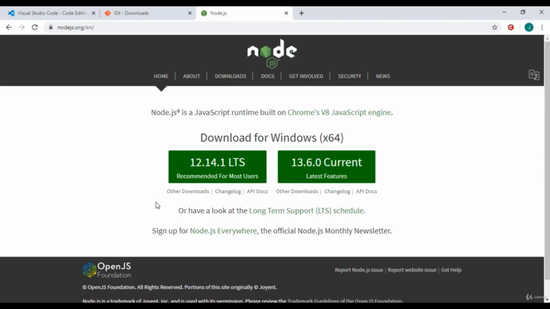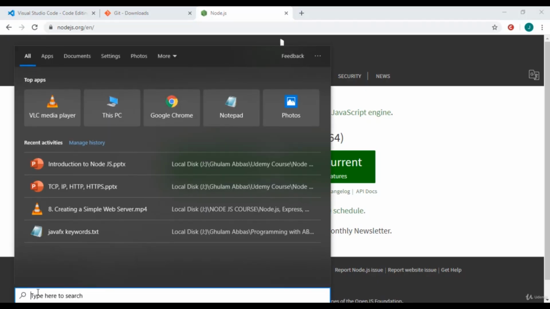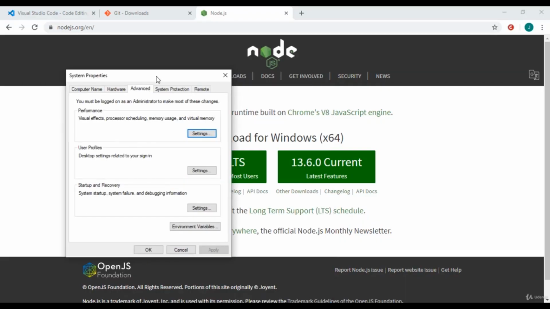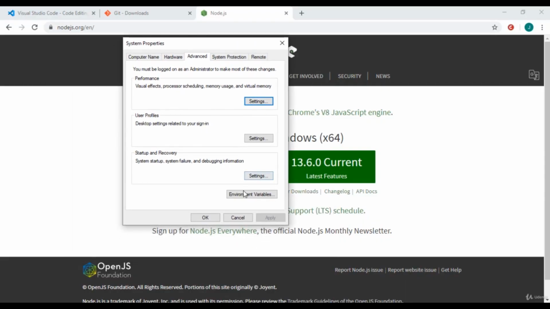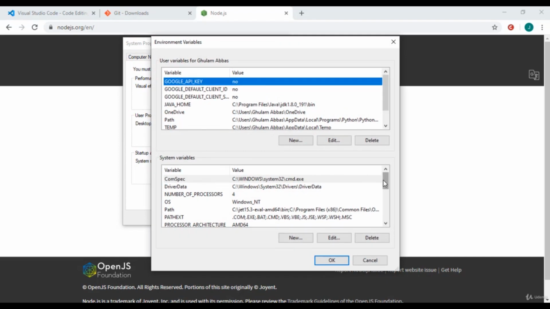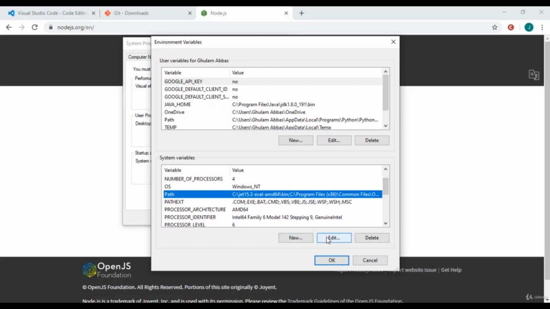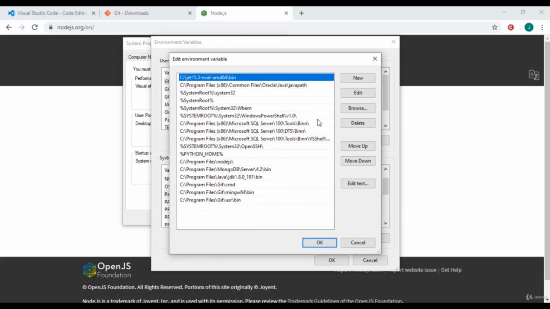Once you download it, simply install it, and once you install it, the first thing you need to do is set up the environment variables. For that, simply go to the search and type here environment, and you can see Edit the system environment variables. Click on that, and from here click on Environment Variables, and then click on Path, then simply click on Edit. Here you have to click on New and add the path of your Node.js.